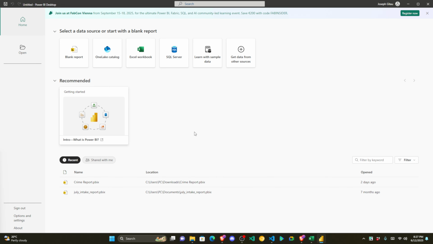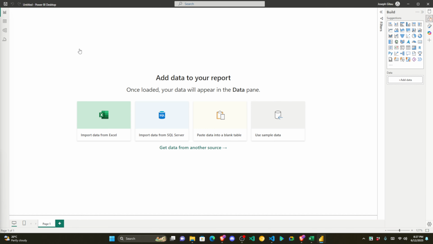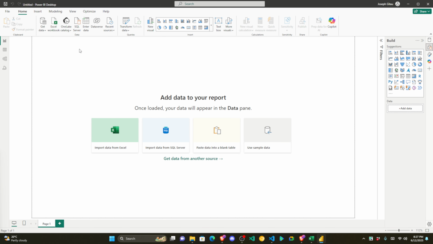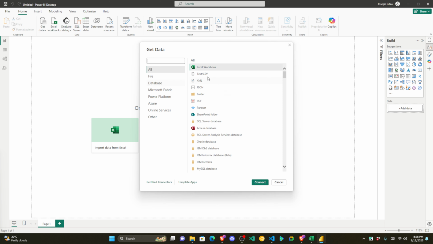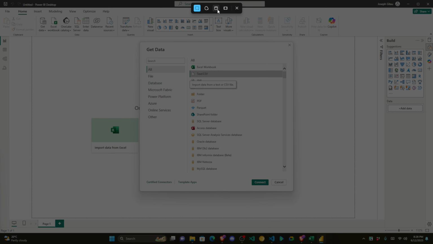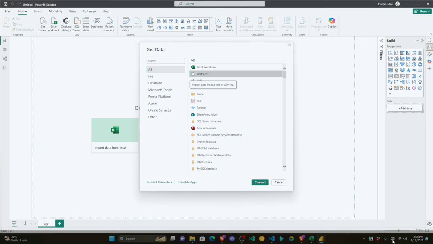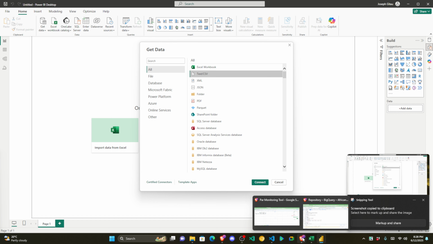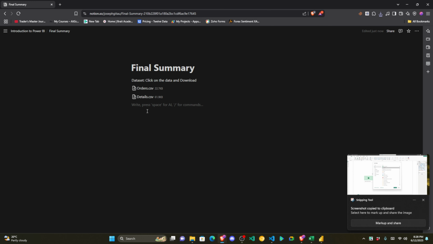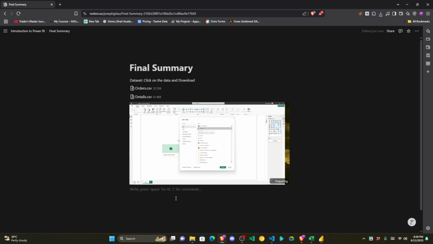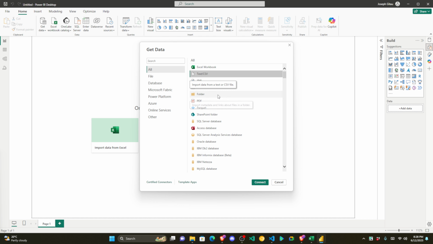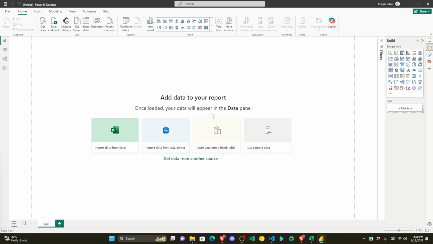So I've got Power BI open. What I'm going to do is create a blank report. And for this blank report, I'll click get data. Then I'll choose text.csv. Let me screenshot this. So for everything that I'm doing, I'll create a screenshot and paste it to Notion. So get data and then text or CSV, connect.